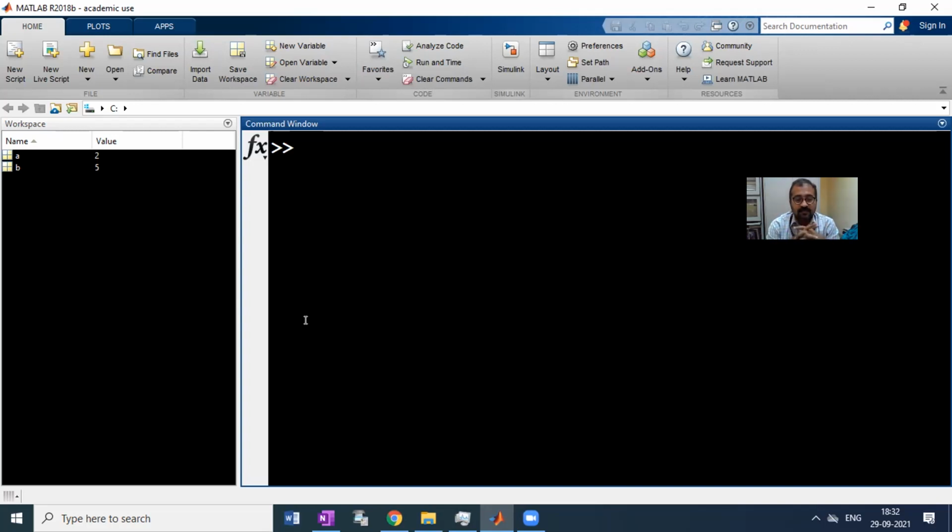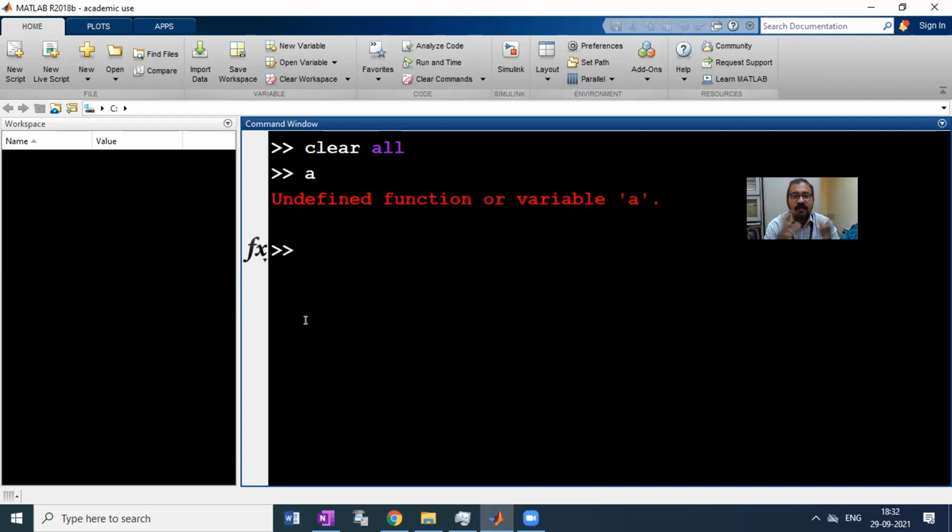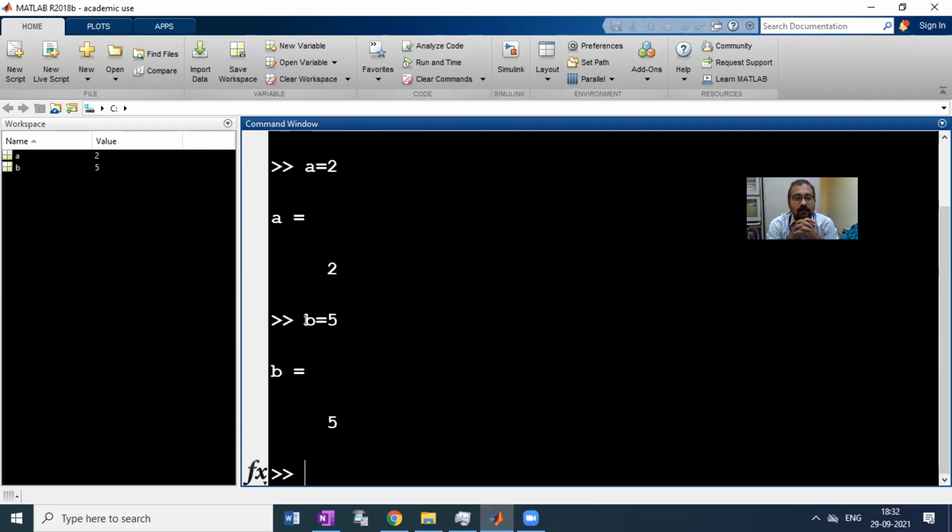If you want to clear the workspace, the command is clear all. That will clear the workspace. Now if you type A, it will show an error: undefined variable. Now let me type A equals 2, B equals 5. Now if I type clc, what happens? It will clear the command window, but it will not clear the workspace. For example, see what is happening right now in the memory. There is A and B.